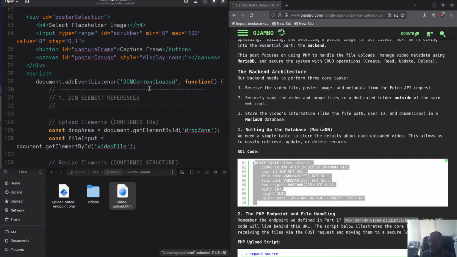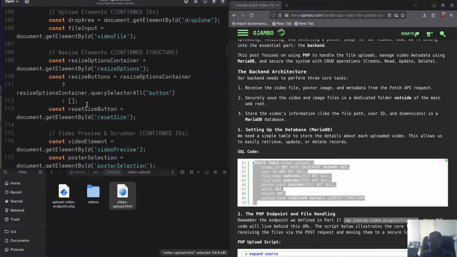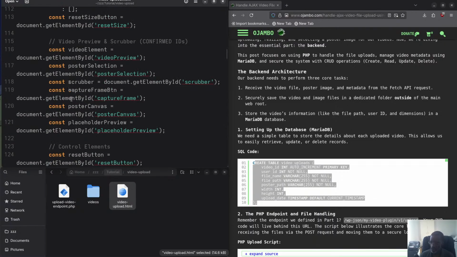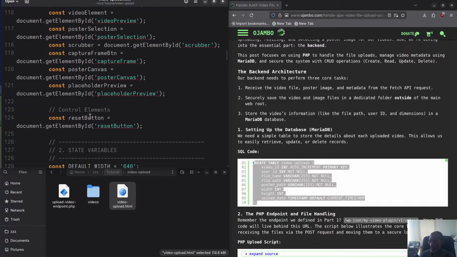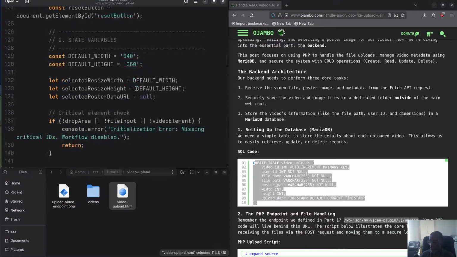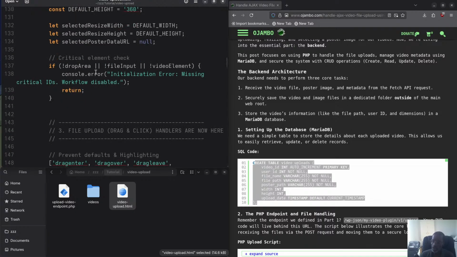So here we go. As you can see, we have when the page is loaded, that's the DOM content loaded. In the drop area, we put variables for all those IDs, all the IDs you guys saw, using document.getElementsBy. Then we set the default width and height to 640 by 360. And if there's nothing in the drop area, nothing in the file, we just say missing critical IDs. So the workflow will be disabled.